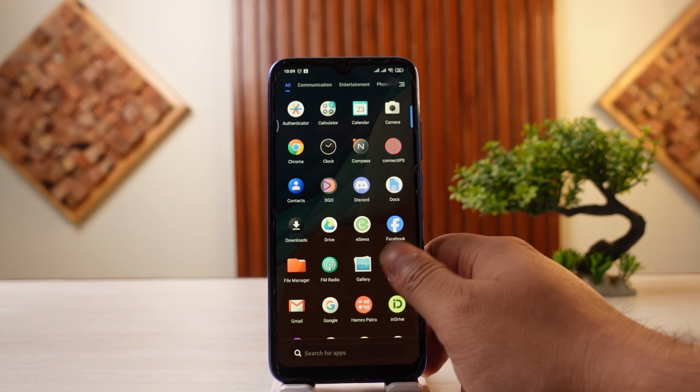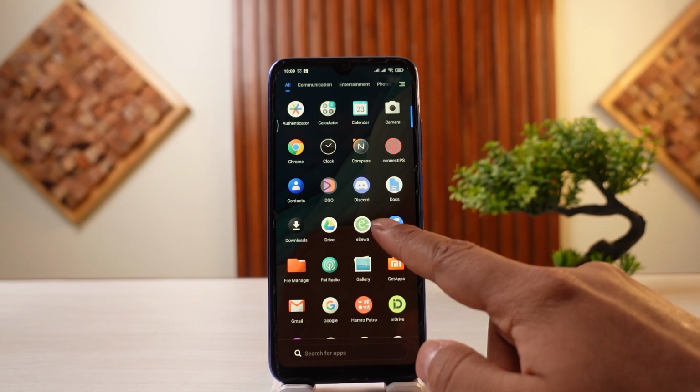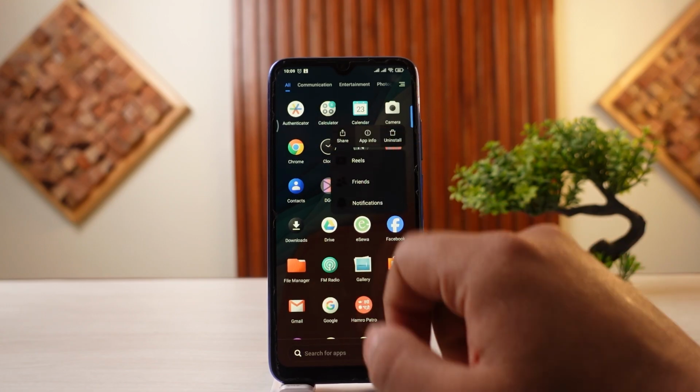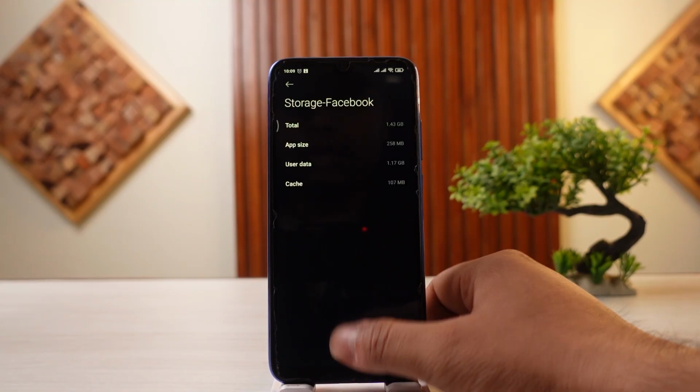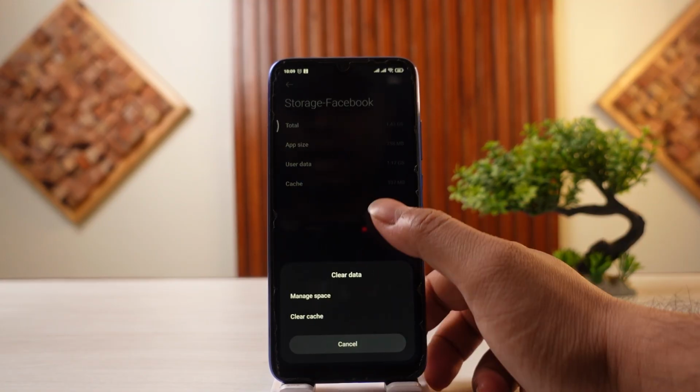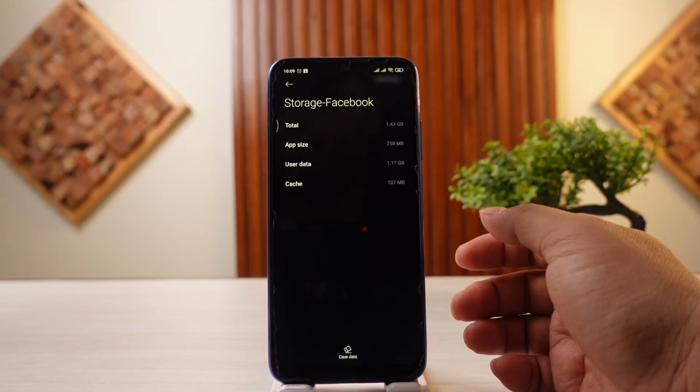If the issue is still not fixed, the second thing that you can try out is try to clear the app cache of the Facebook application. So just tap and hold the app, head over to this eye icon, head over storage, and you'd be able to see the option called clear data being displayed. Just tap on the clear cache option and try to see if the issue is now fixed.